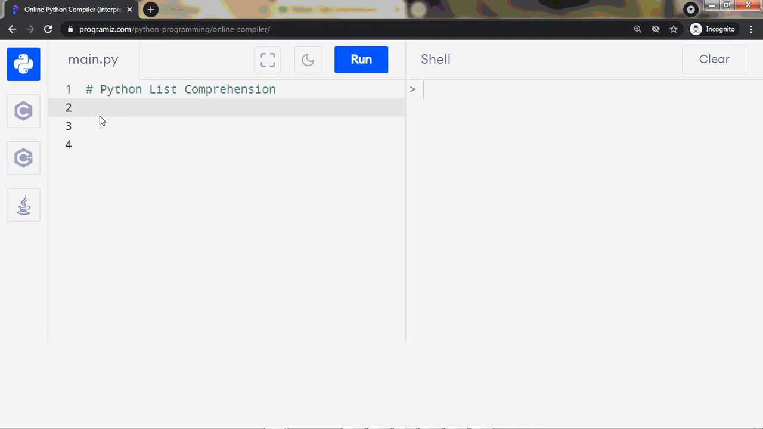So yeah, hi guys. Today we will learn list comprehension. First we will discuss why we use list comprehension, like what problem we face during our coding. So first I am taking one example.